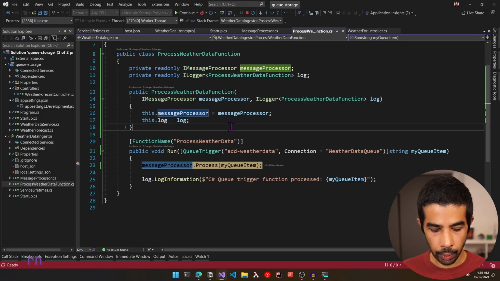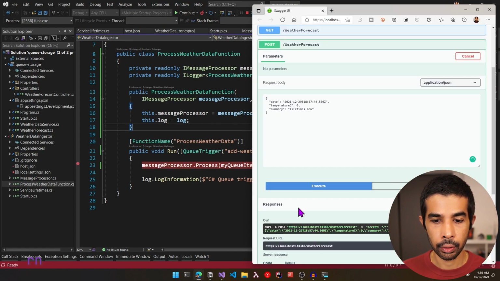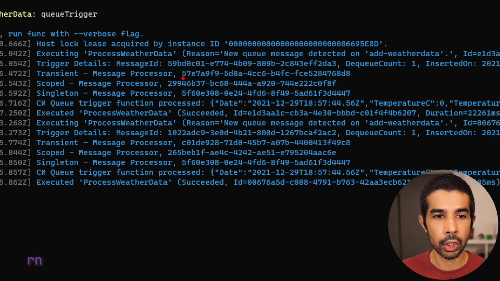This again gets picked up, so let's resume the execution. With the transient message, you can see the GUID is unique every time a new message comes up. So if you see, this starts with 57 and the next one has a different ID which starts with C0. Now for the scoped, also this is the same. It is different between different messages that get picked up. For the first message, it started with 299 and the second time it started with 265.